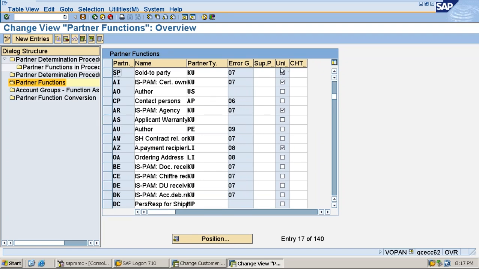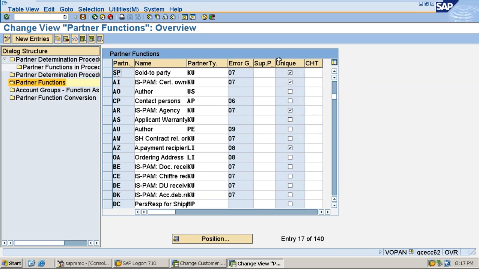That means you cannot create more than one sold to party. Okay, for your business you cannot create more than one sold to party, but you can create 1,000 ship to parties, 1,000 bill to parties, and 1,000 payers. But sold to party should be only one. Okay, so how does the system know that sold to party is unique? With this indicator unique. UNI means this is unique. Okay, so that's the reason, as I told you, the first step of the partner functions is default.